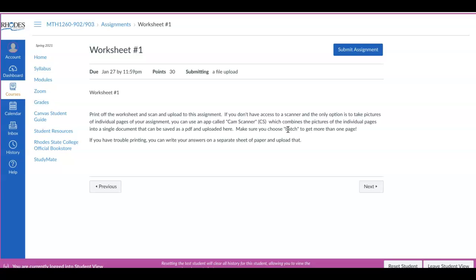The problem is sometimes with pictures, it'll save it as a format I can't read. I can read PDFs and JPEGs, so make sure it has the correct type. Now, if for some reason you don't have access to a printer, you can just number the problems and complete it on a piece of paper, take a picture and upload it here.